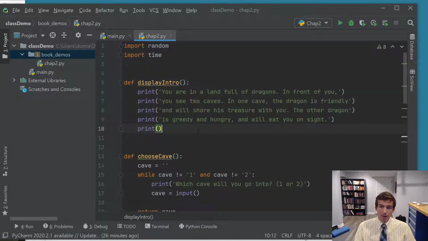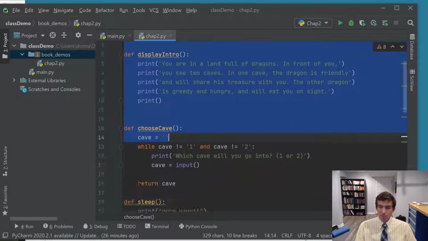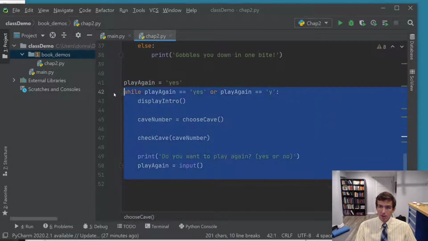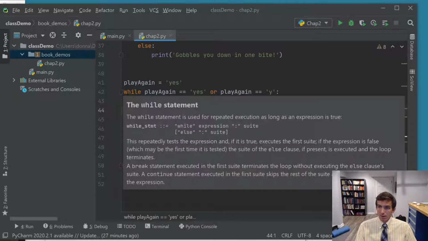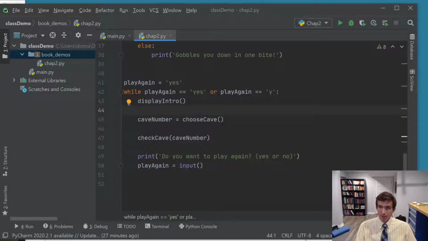Okay? A much better technique, and we'll call it a refactoring, a way to change the code without changing its operation, would be to put these functions below the main logic. Right? This reads more like a book. Play again is set to yes, while play again, display the intro. If you're curious what the intro is, you should be able to look that up. If you don't care what the intro is, you're like, okay, fine, it's displaying an intro. It's choosing a cave, and then it's checking the cave, whatever that means, and asking you to play again. It's a very simple game.